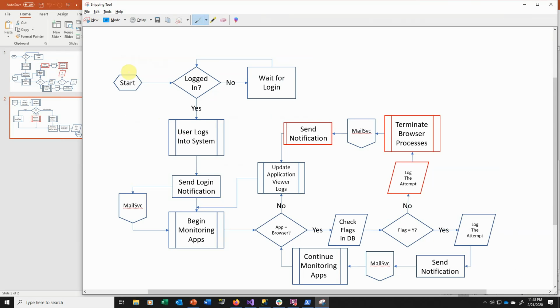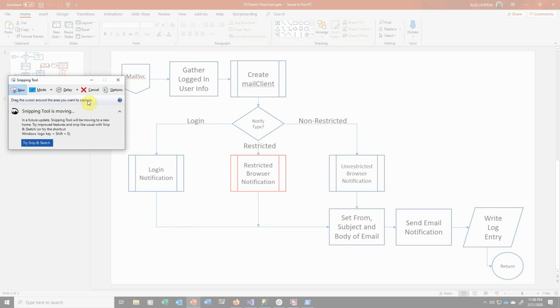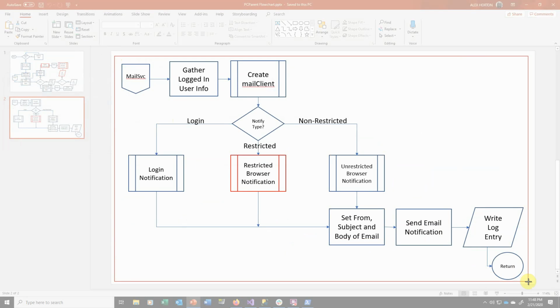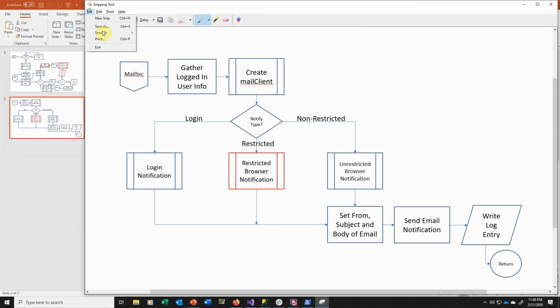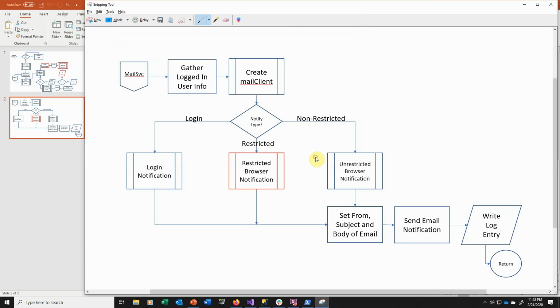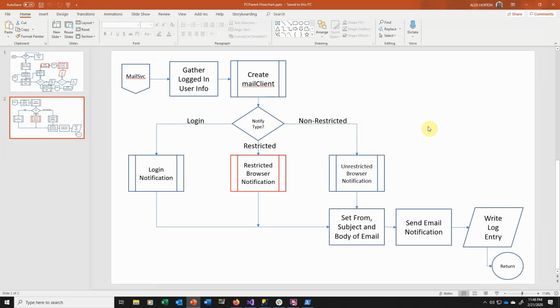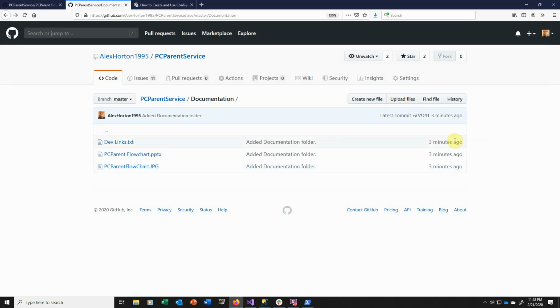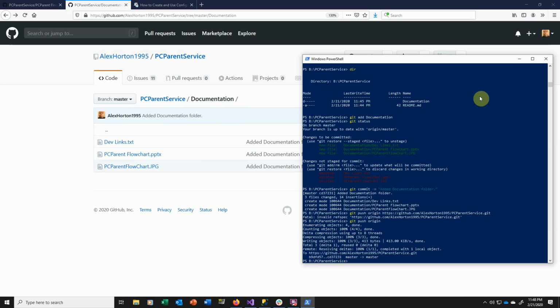Do the same thing for this one. New. Drag and drop, copy, save as. This is going to be our PC parent flow chart. Web mail client flow. Close that. Close that. Go back over here.